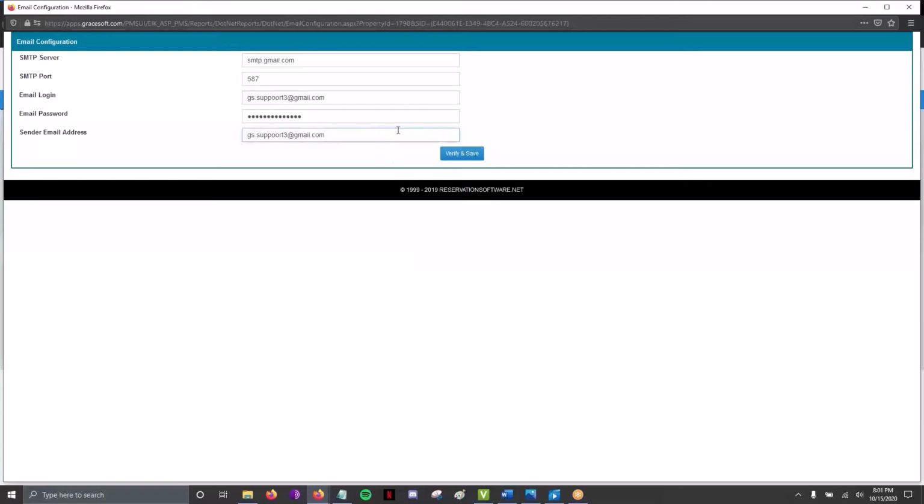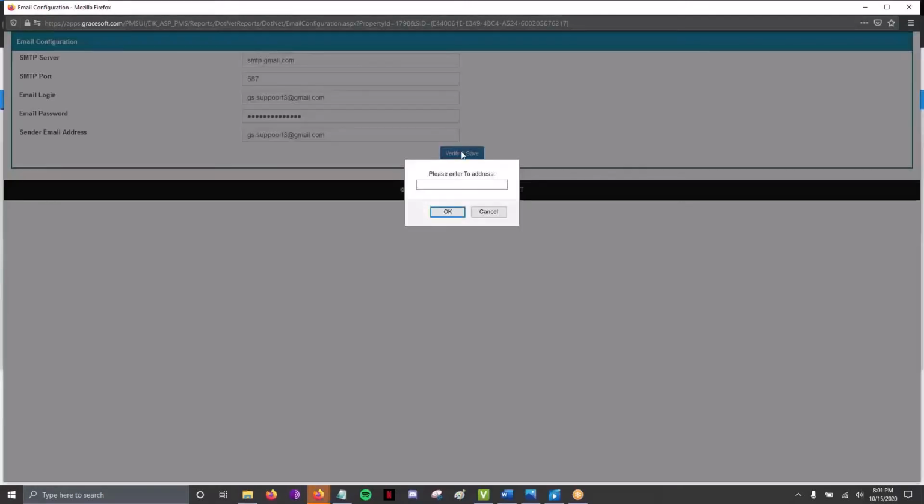Great, so now that all the fields have been filled out, we click Verify and Save. EC Inkeeping will now prompt us to enter a test email. And for this test email, you can enter your own personal email address here. This is not going to be saved in EC Inkeeping. It's not going to be linked to EC Inkeeping in any way. We only need this to test to see that we have done the setup correctly. Alright, so once that is entered, click OK.